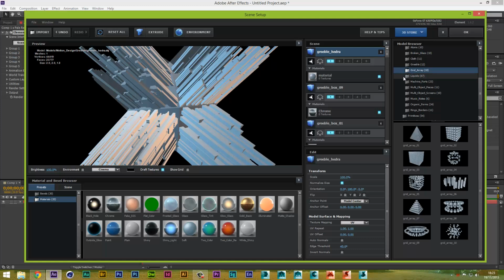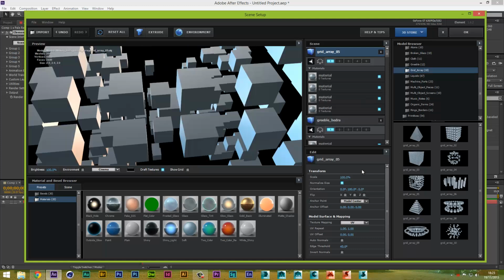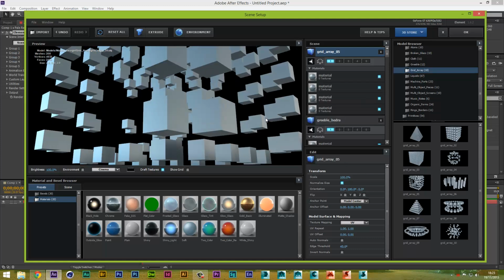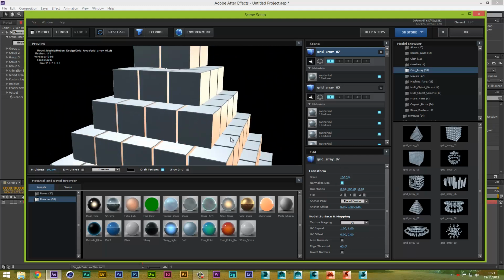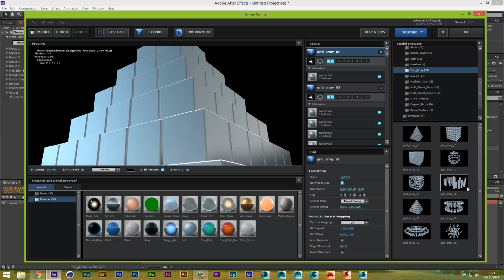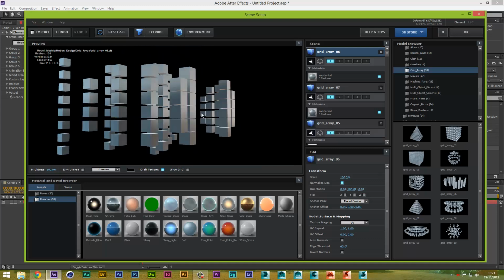Okay, so grid array. Grid array is very, very cool to make a 3D intro sequence with, or some stunning cube-like images. So grid array is brilliant.